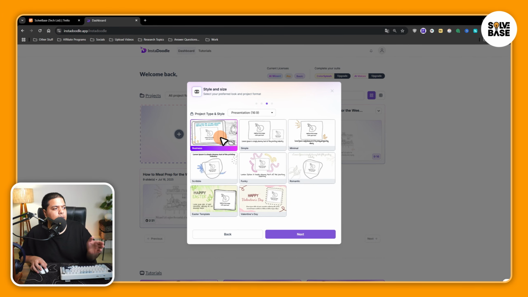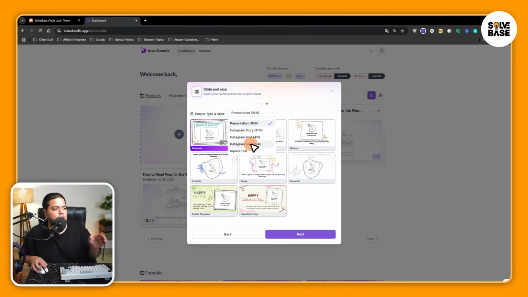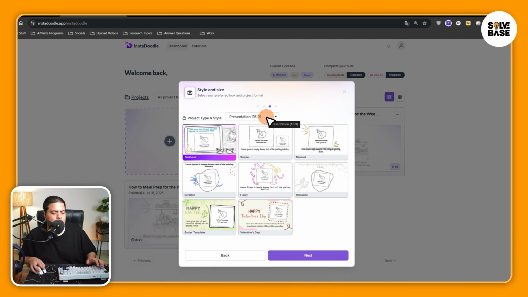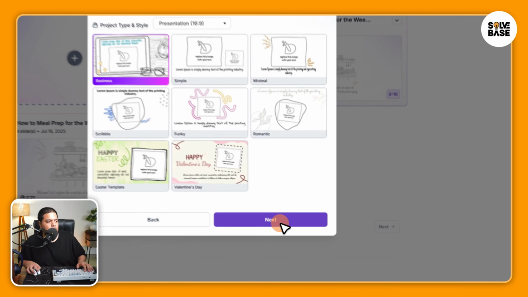Now you need to select the project type. You can go for Instagram story, Instagram post, feed, and square if you want to make an ad. So this is very useful if you want to make whiteboard animation videos for your products to market them. So yeah, let's go for presentation mode, which is 16:9. And here you can see that this is the business template and it goes all the way up to Valentine's Day. So if you're making a whiteboard animation for Valentine's, you can use this one. All right, let's go for business here, and let's click on next.